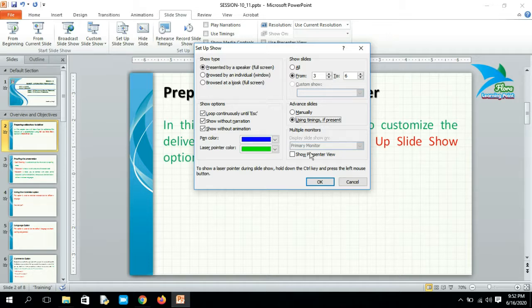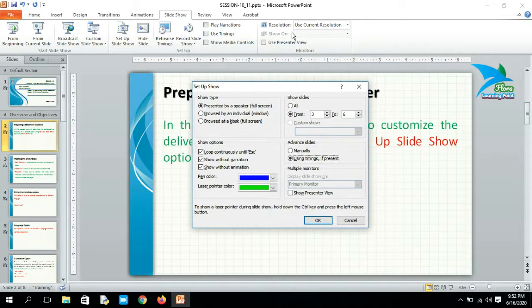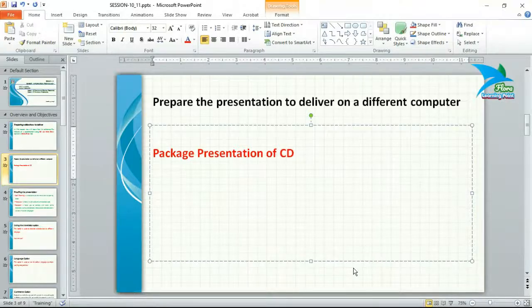Next we have multiple monitors. We have already done this option from here. If you want to display your presentation in two different views, like one is the audience view and the second one is the presenter view, then you can use this option. But this option is similar to the monitors option present in the slideshow tab. So that's all about how we can customize a slideshow before presenting in front of your audience.